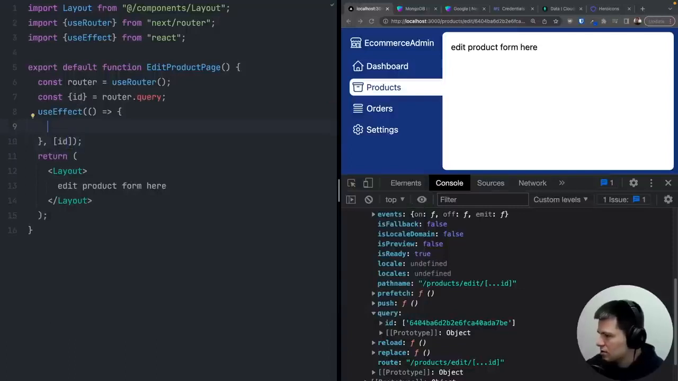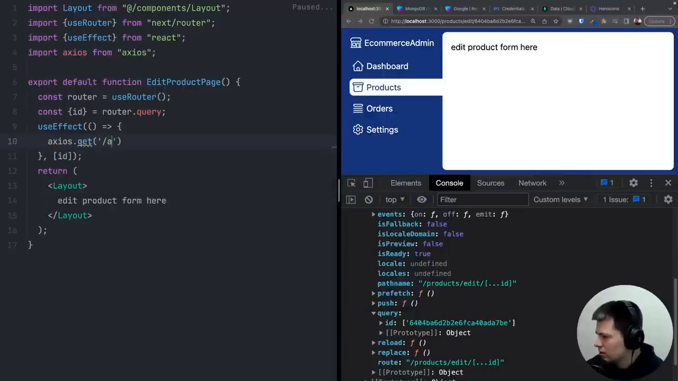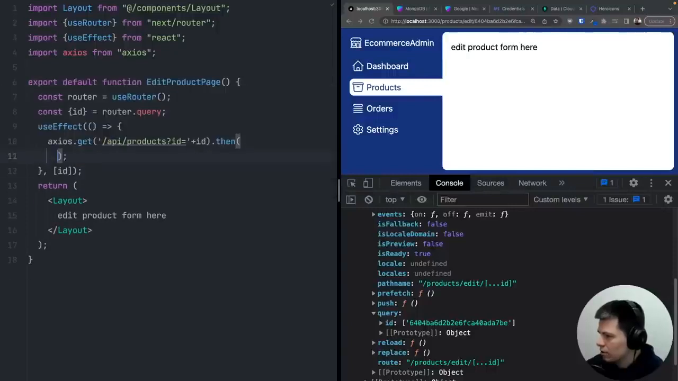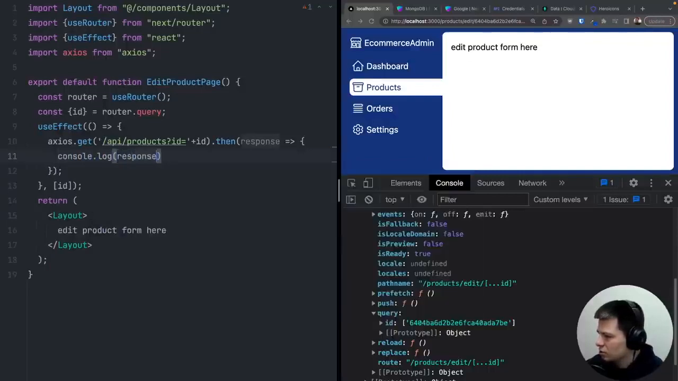And now let's fetch product of this ID. So let's use Axios, let's use get, and now /API/products, we can do something like this and slash the ID, or maybe we can just do a regular get but with some query like ID equals and then the ID from the URL. So maybe let's do it this way, and let's do then, and then we will get a response. So let's put it as arrow function, and with this response let's just console log our response data.